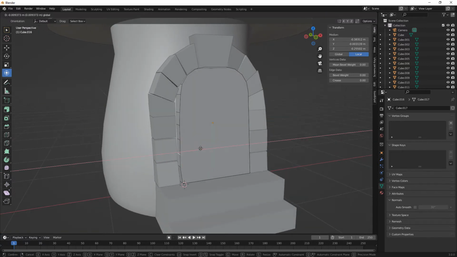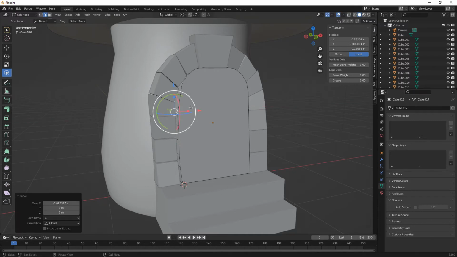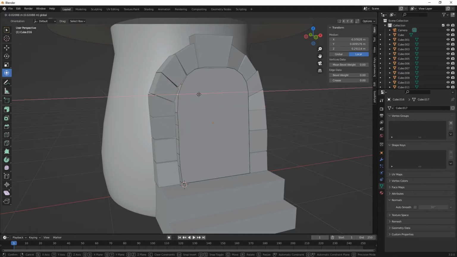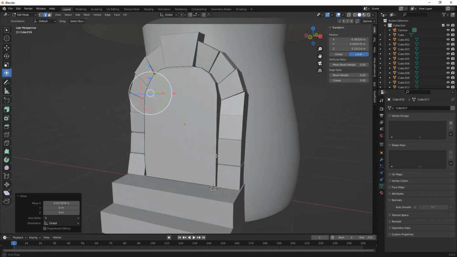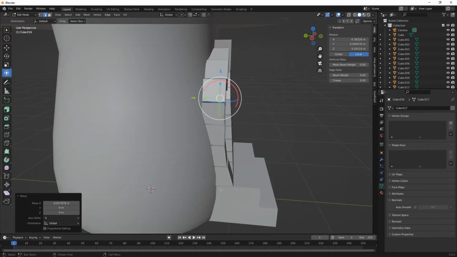Because it's trying to convince myself here, because it's fantasy, you know, kind of like that. So the door fits in there.